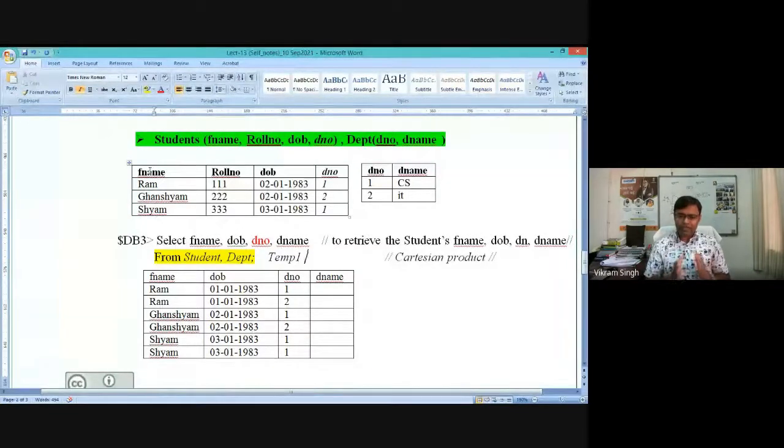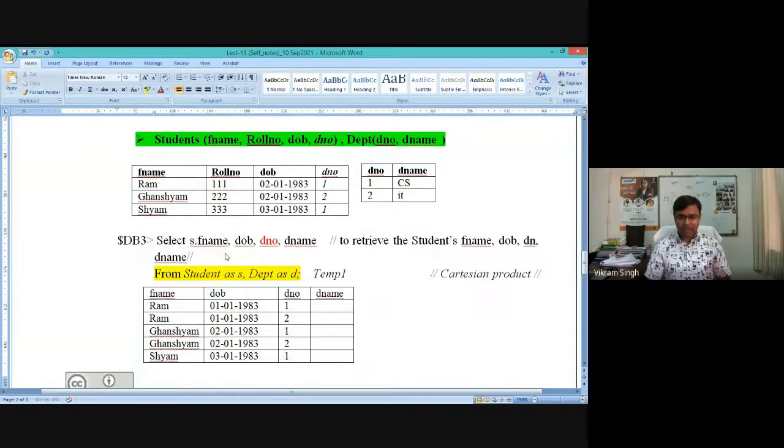Whenever we have this kind of situation, the as clause which we have just discussed will help you, right? You can simply write student as S and department as D. Let me use simple letters, and you can specify it like this: S dot first name, S dot DOB, and D dot D number, and D dot D name. Right. By using this simple as clause, you can provide a temporary name to a specific database table, and you can simply resolve this ambiguity.